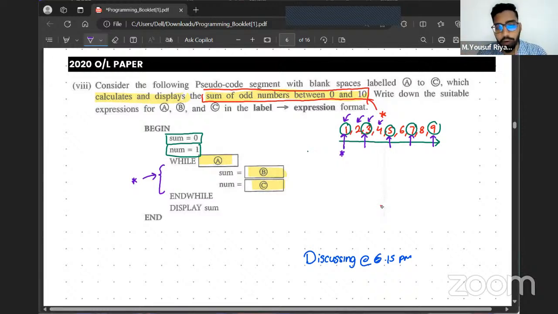So for the while loop, for A, I'm going to say while I is less than 10 because I want to go through each of the values of I. Now I is the value. I is here. You can see num. So not I, num. My bad. Not I, num. While num is less than 10.